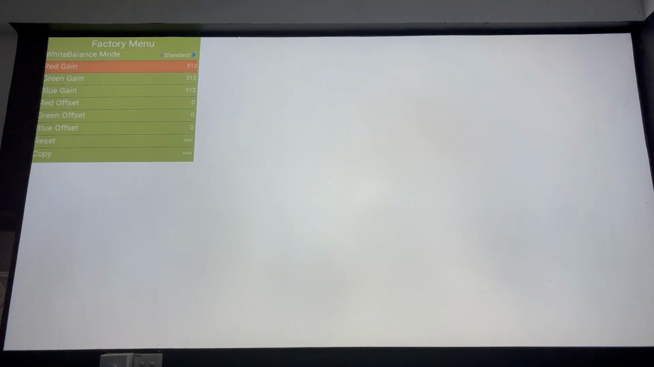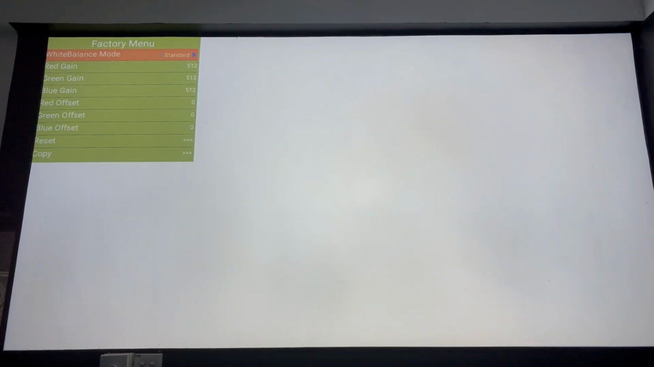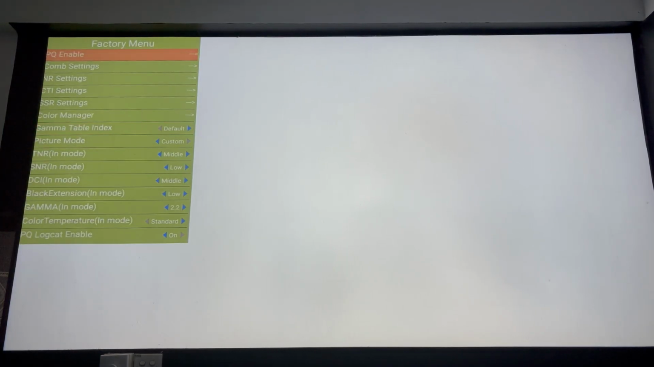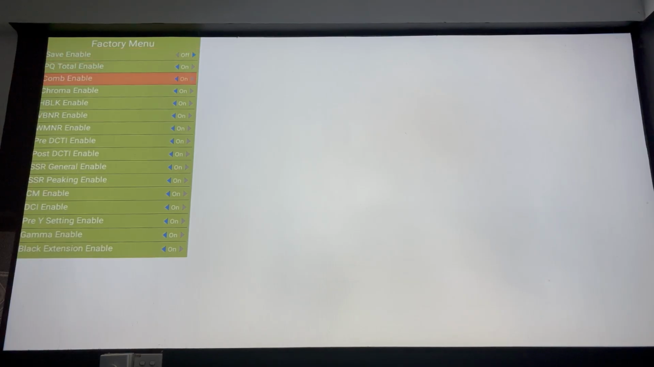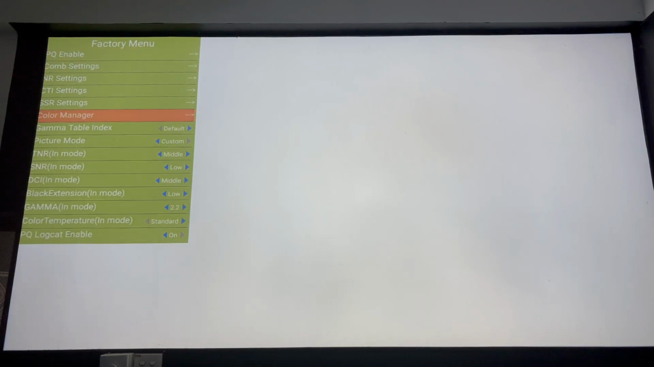White balance. This is one of the most important sections. You can fine-tune RGB gain and offset values to improve color accuracy. Note: if you scroll past warm, the screen might turn black. Just press the left button to go back. Overscan. Possibly related to keystone or screen fit adjustments. PQ Advanced Menu. More advanced picture settings, DCI, black extension, gamma adjustments, and more.